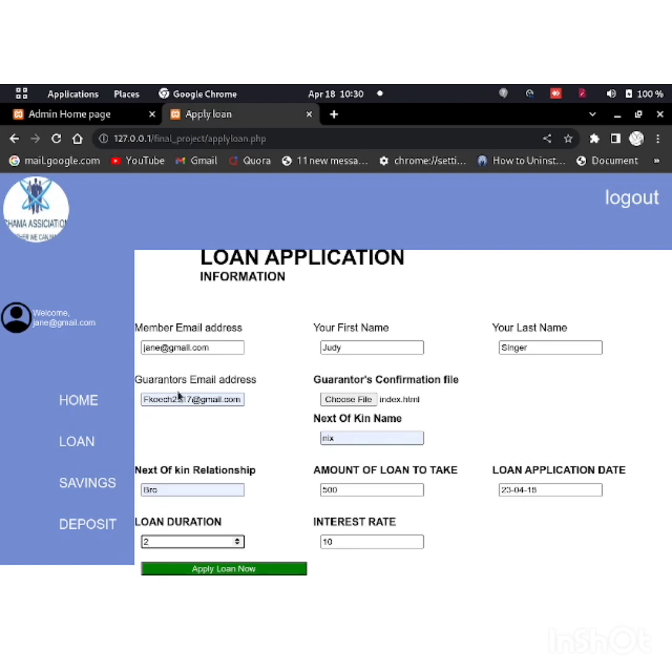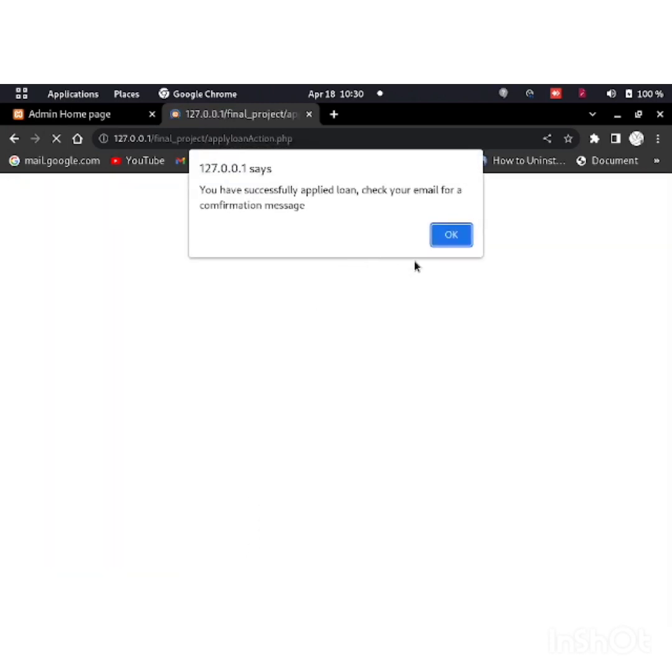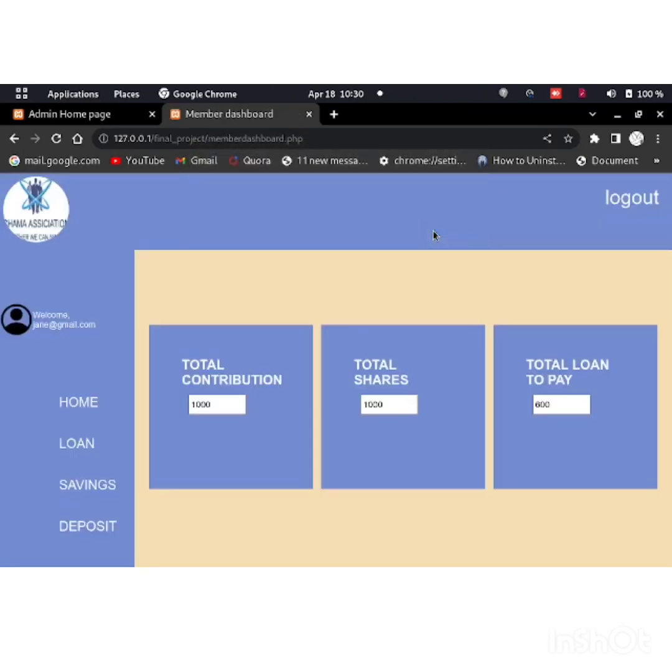Then there is something wrong here. Let me try to see what is happening. And there we go. Let me check something just for a moment. Now if I click apply, we get this pop-up message saying that we've successfully applied for that loan.